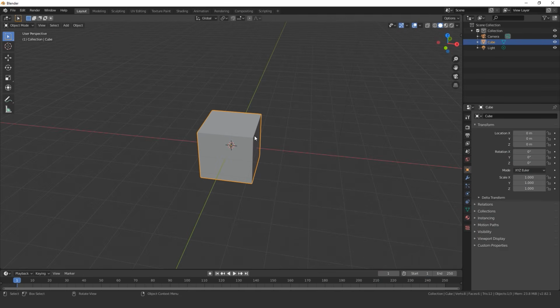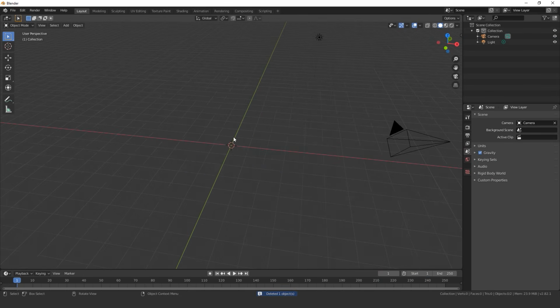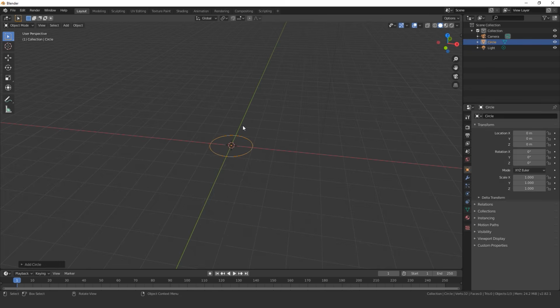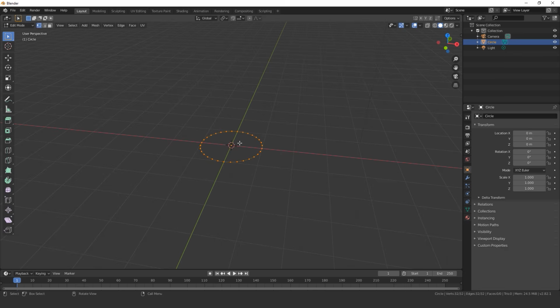To get started, let's go ahead and delete the cube. We're not going to keep it this time, and then press Shift A and we'll add in a circle. The circle is going to be our emitter object, so it's going to emit flames into our scene. I'll go into edit mode and press F to fill in a face.